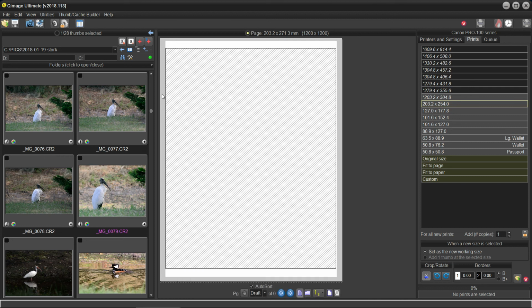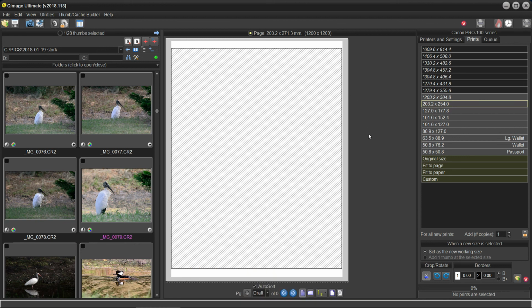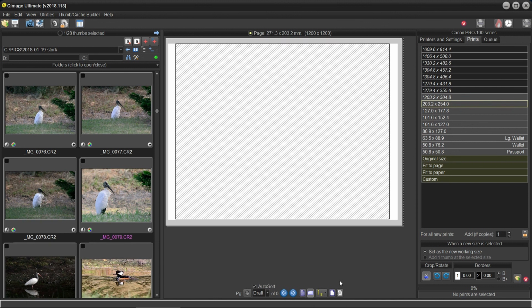Well, this is very, very easy. Just right click on this blue arrow and now it's back to standard, the way it's supposed to be. Little tricks like that make your Qimage work a whole lot easier.